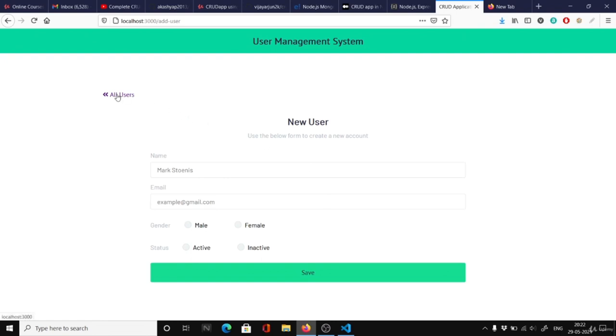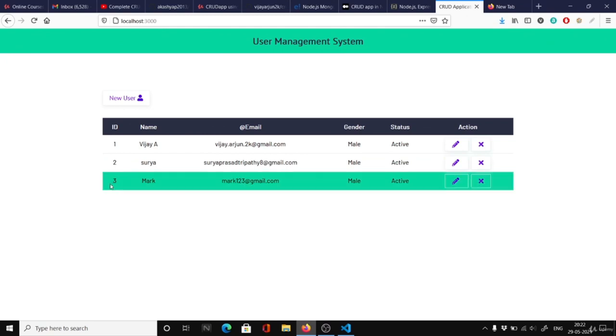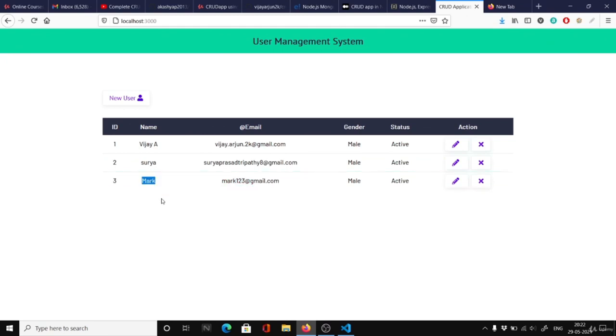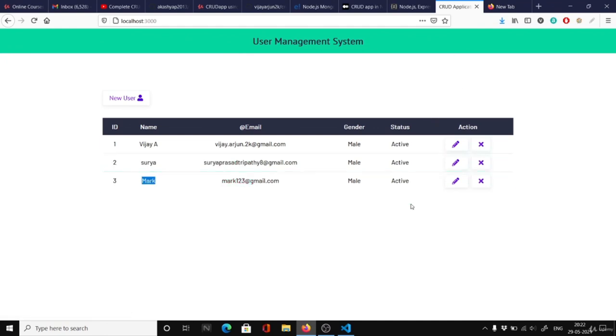I'm going to give okay. If I come to all users, you can see the ID 3, I have my inserted record. mark123@gmail.com is the email, gender I gave male, active I gave. If I want to delete this, I can also delete, and this button is for updating. So I have created a record. Now I can read it from MongoDB, which I will show in the process.